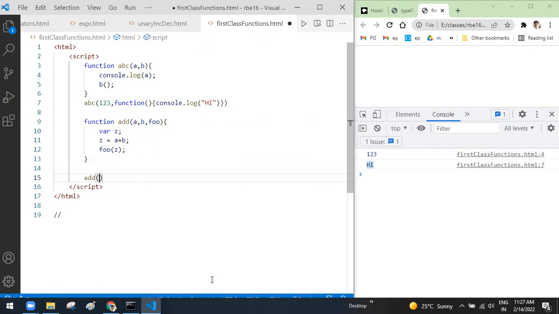In the add, what do you pass? First 88 and 67. Okay, I have passed 88 and 67. Then what will you pass as a third argument? A function. How do you write that function? Like a function expression maybe. Can you please complete this particular 15th line in your chat? Did you understand my question?